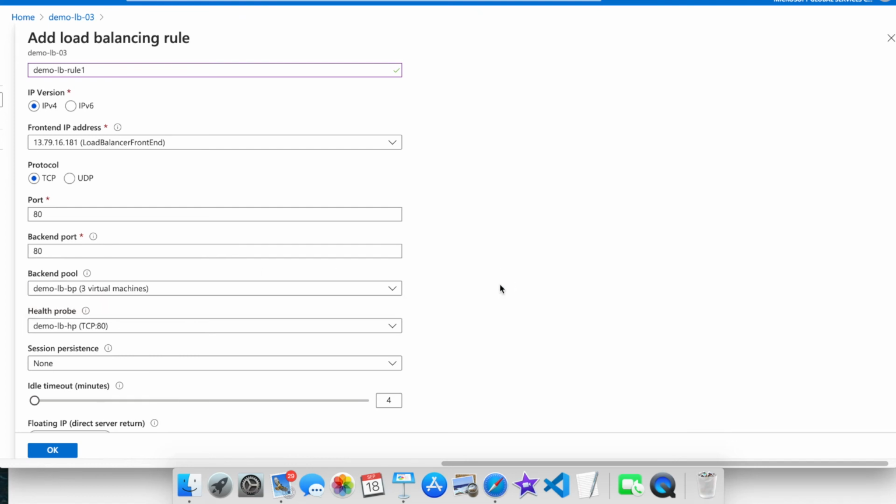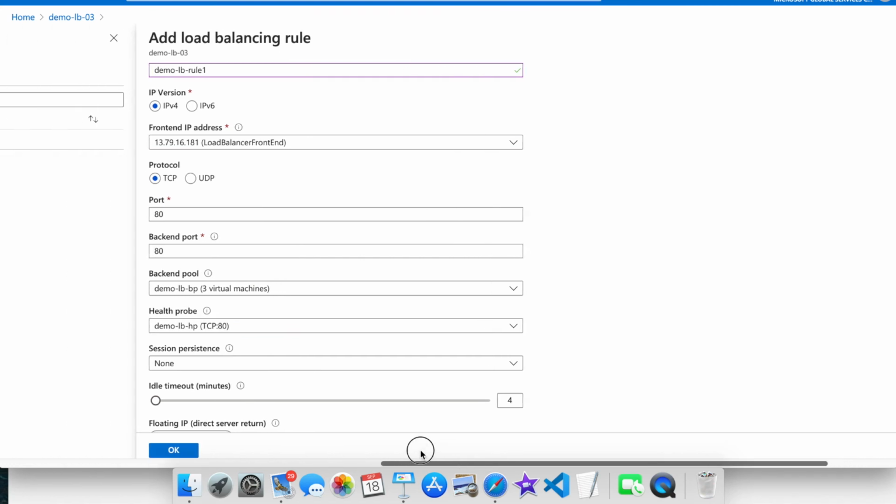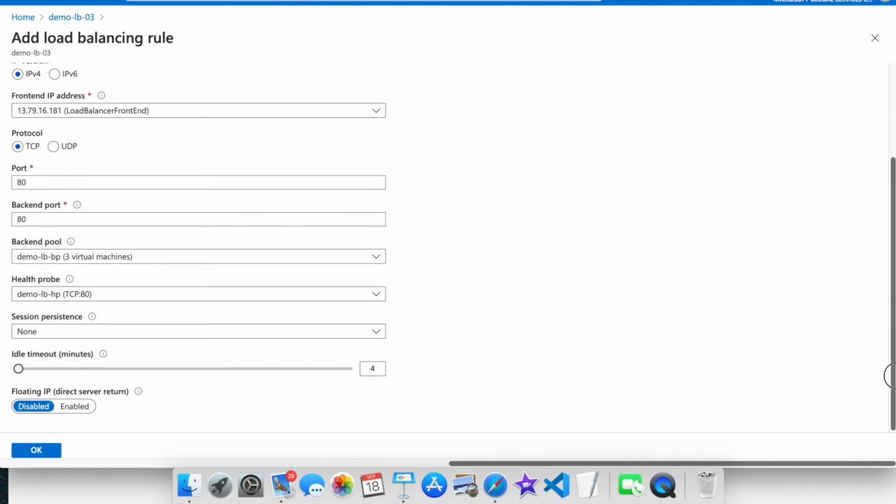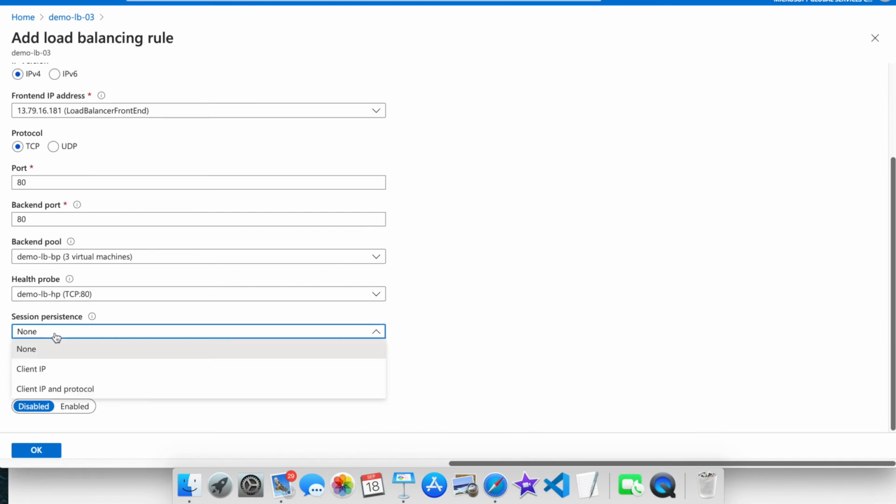It will have the health probe which helps you determine whether the nodes are active or not. So this is what the rule is saying. And this is the idle timeout. If you want, you can make the session persistent, but I'm going to leave it as none for now.